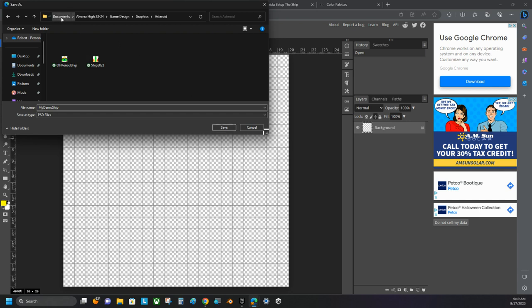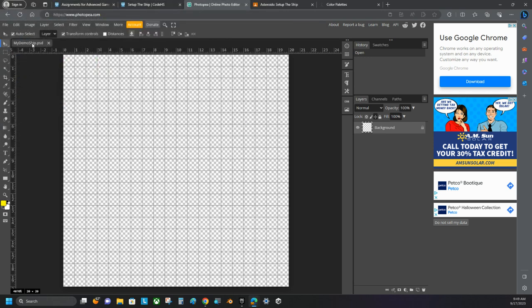It should be a nice path starting with documents, and the path should go down to a graphics folder and an asteroid folder, because we're going to have graphics from many different projects. So start building a nice file structure right now. I'm going to click Save. Now it's saved. My demo ship is now saved.